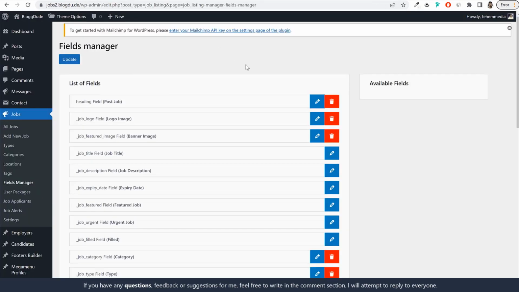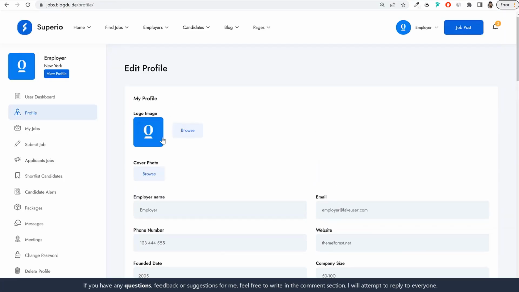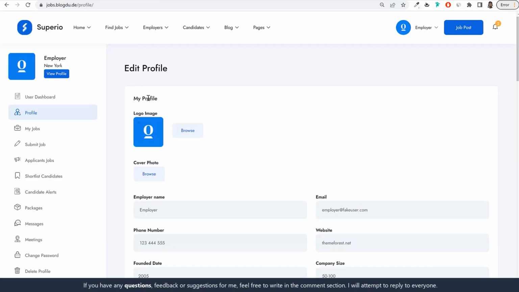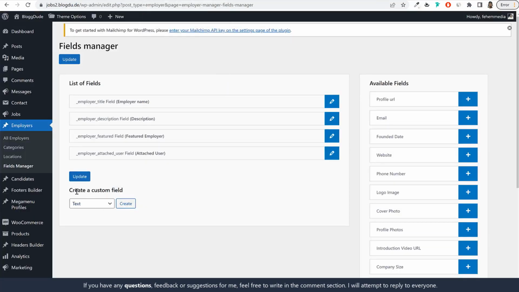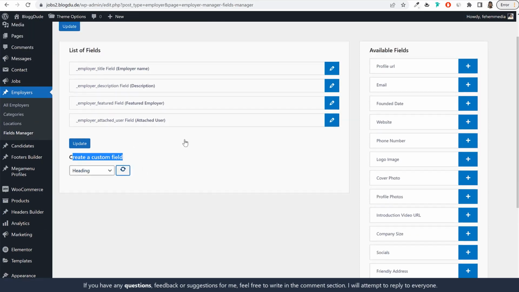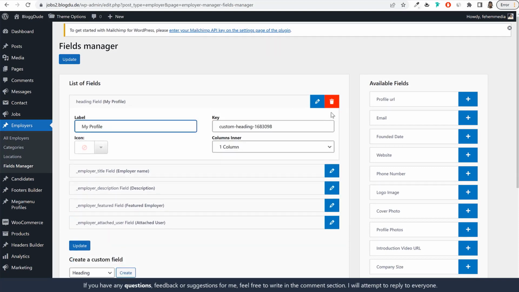Now, because this is related to employer, obviously this will be under employers. So under employers, click on fields manager. And first we have logo image and cover image and cover photo. So in fact, before that we have titles or heading. So we'll add custom field form. Let me bring this thing, form UI heading. This is the first thing that you should always be adding. And title is my profile.